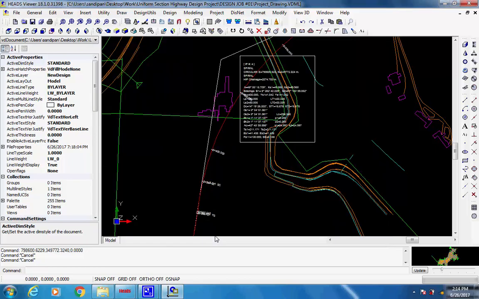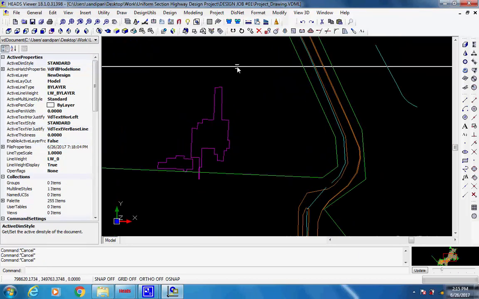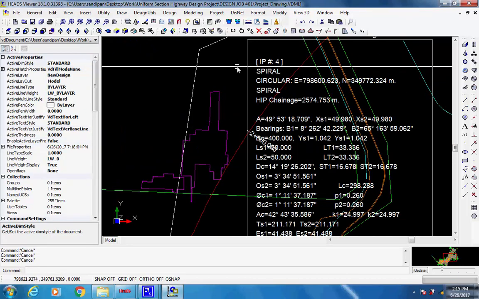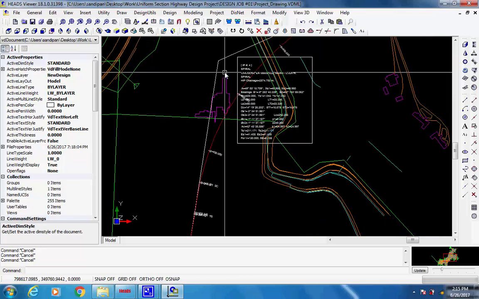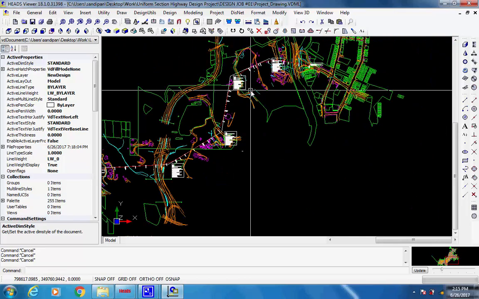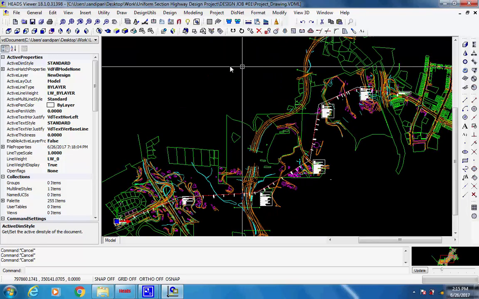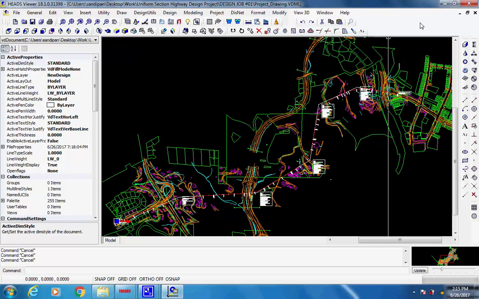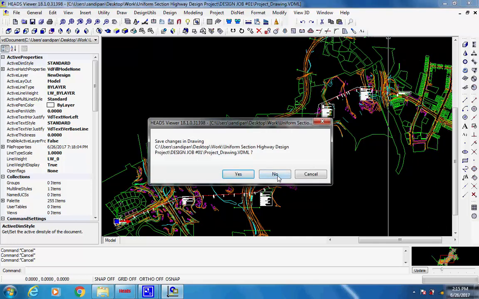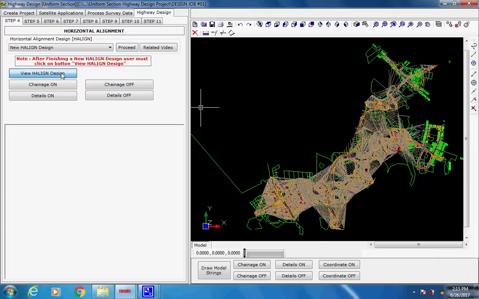The dialog box comes for various options for displaying chainage along the alignment. Select string M001 and click on button OK. The chainages will be displayed all along the alignment. Next, we close the Heads viewer and come back to the project workspace. We click on button View Halon Design and display the chainage and details for model design and string M001 on the alignment string.